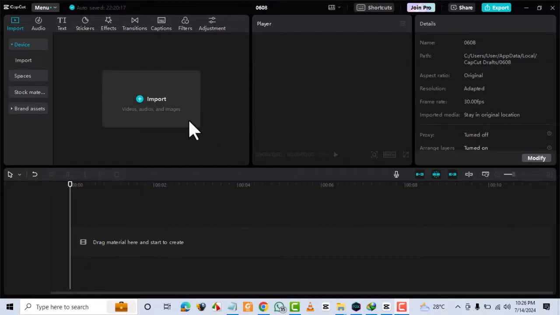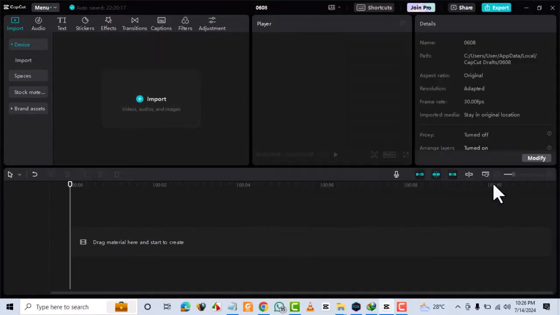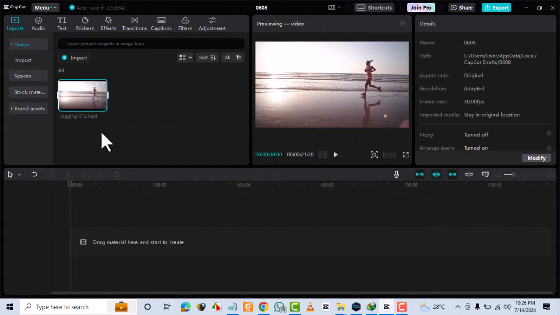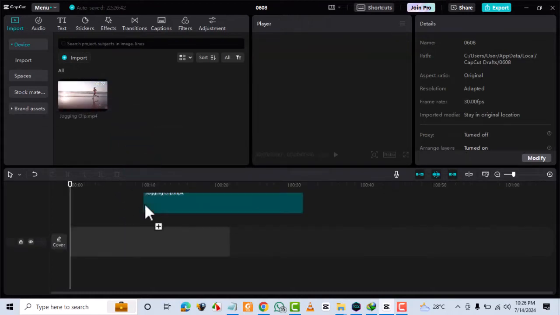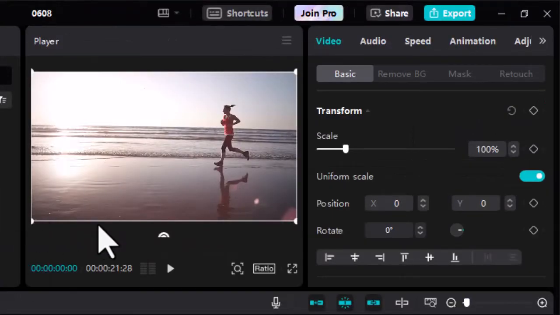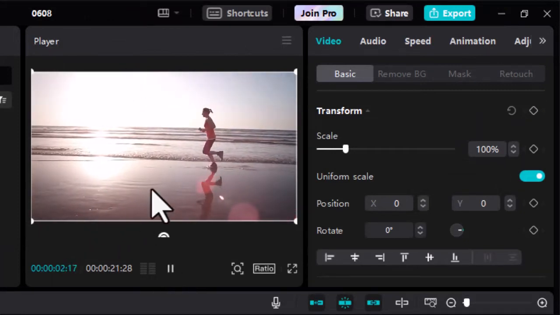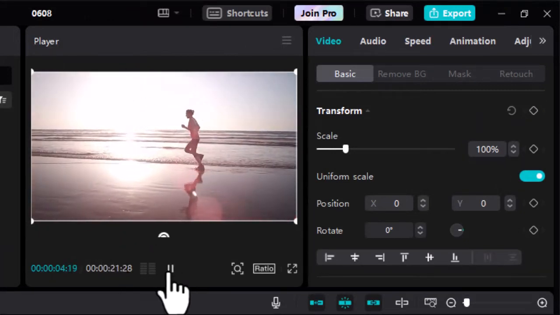First of all, you want to import the video into CapCut. Then, drag the clip onto the timeline. Here we have a slow-motion jogging video. Of course, it is repetitive action. So, we want to speed up a certain portion of it.